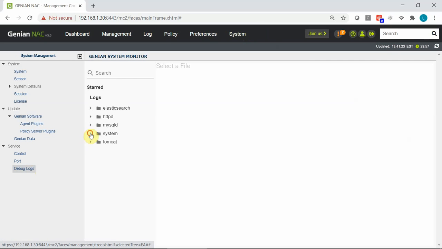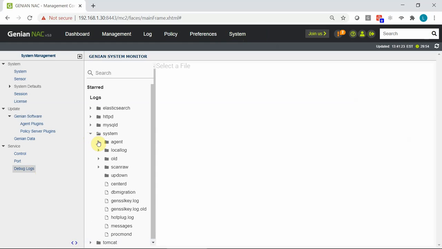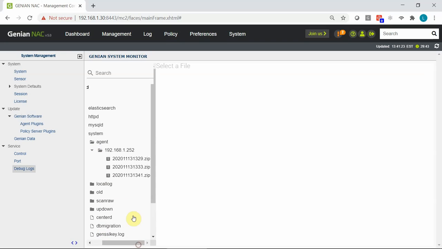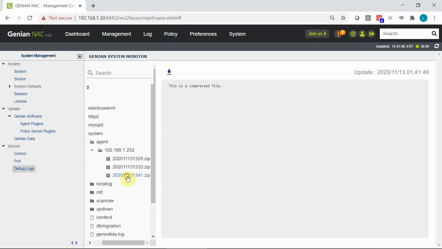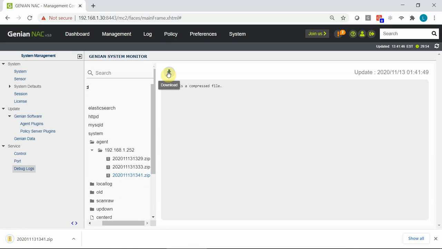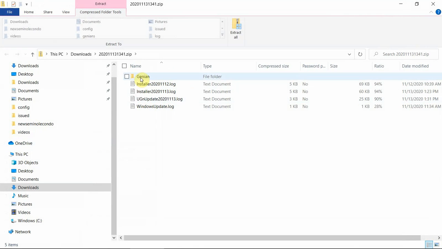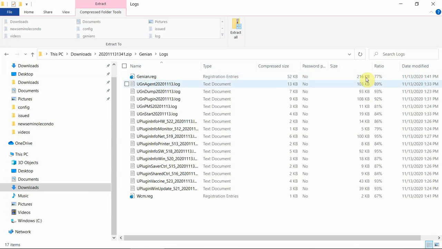Expand the System folder. Expand the Agent folder. And then expand the folder for the IP you collected the log from. Here you'll find all the logs collected from the agent. That's the current timestamp. If you click on the log, you can then download it. If you open the log, you'll see all the files inside of the log, including the current timestamp, which is the last update of the log itself.